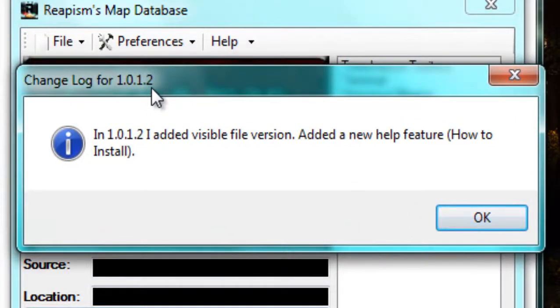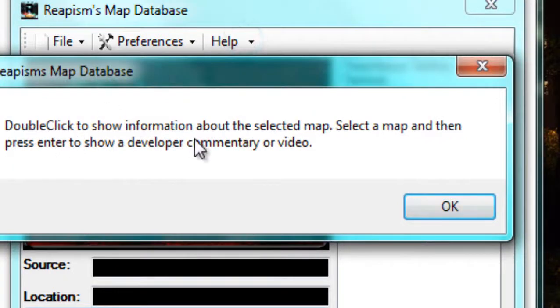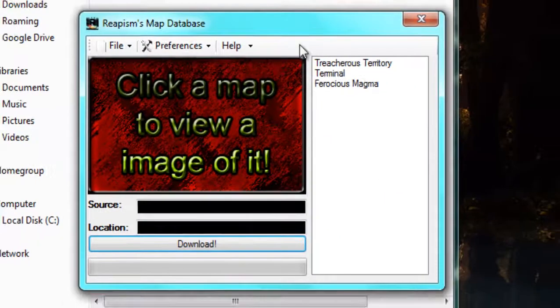Changelog for 1.0.1.2. So this is the version I released it. I updated it a few times. In 1.0.1.2 I added visible file version, added a new help feature, how to install. So that's pretty cool. Double click to show information about the selected map. Select a map and then press enter to show a developer commentary video. So this is pretty cool stuff.